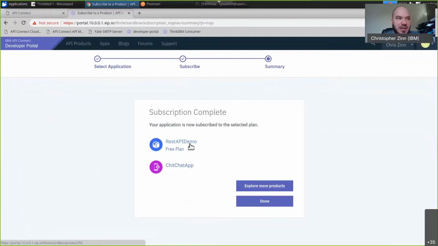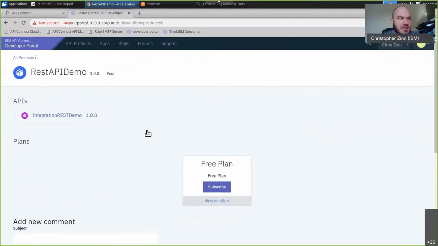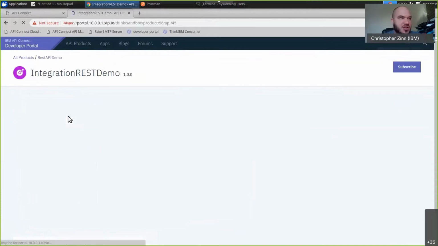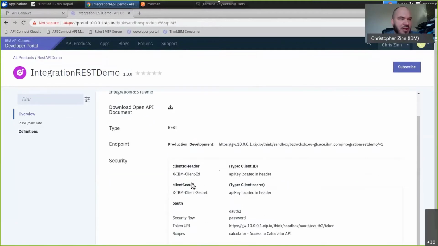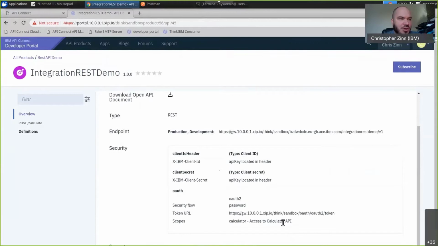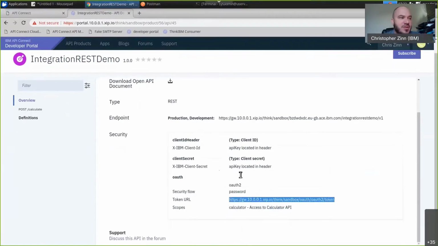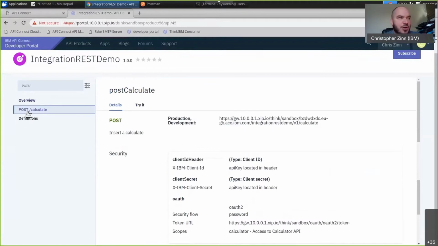Let's go have a look at that API and understand what it actually is. Here's the API documentation itself, and we can start having a look. I can download my API specification over here. I can view the endpoints. I can start having a look at what the security requirements are, how I might actually invoke the OAuth service. I can go and discuss this API further in the forum. But for simplicity, I'm going to move straight to the calculate method that we're actually trying to invoke.